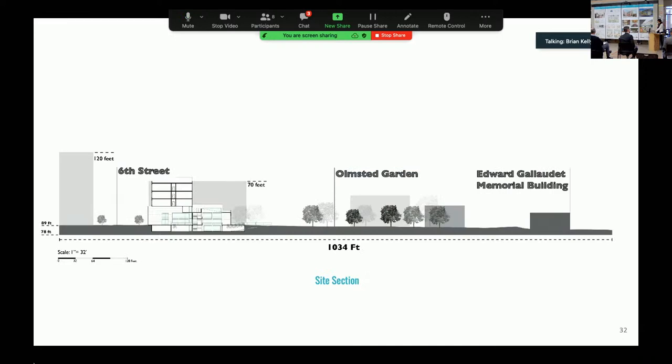To conclude what I talked about, this site section shows how the building is addressing the transition from 6th Street, a new high building as part of the proposal for Gallaudet, to the heart of the campus and residential building, and trying to create balconies in spaces to maximize the visual connection.